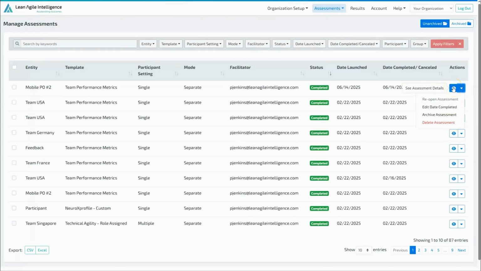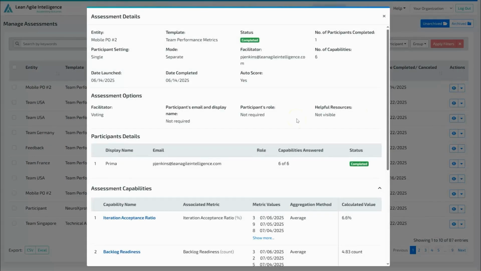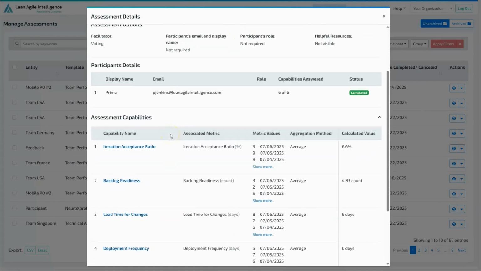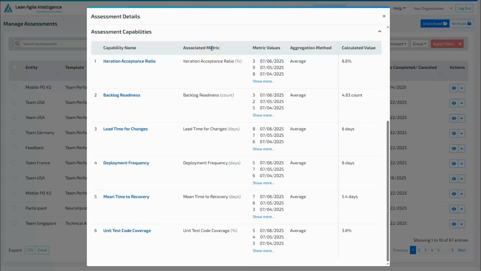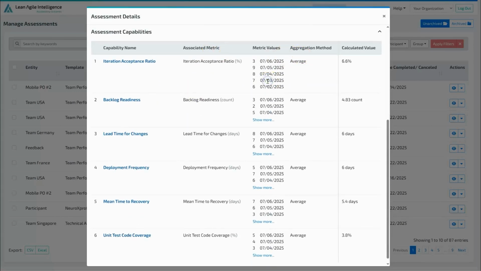To view assessment details, click on the eye icon. Here, you'll see whether the assessment was auto-scored and who completed it, along with the capabilities in the template, the associated metrics, metric values, the aggregation method, and the calculated value at the time of scoring.